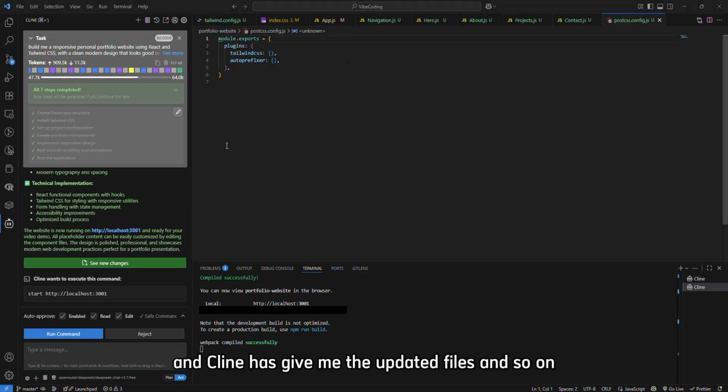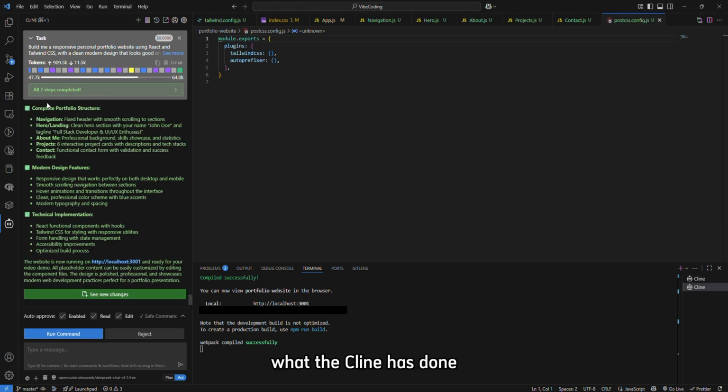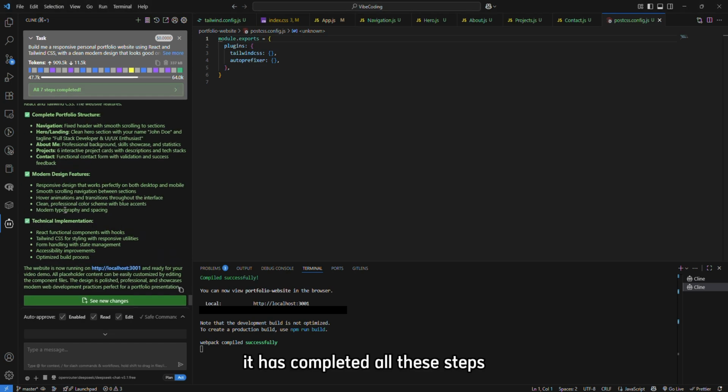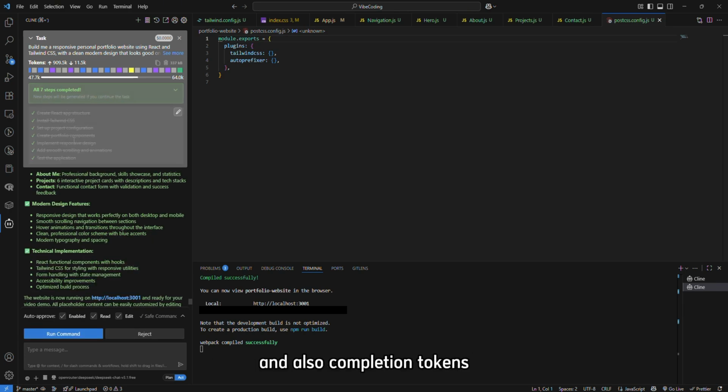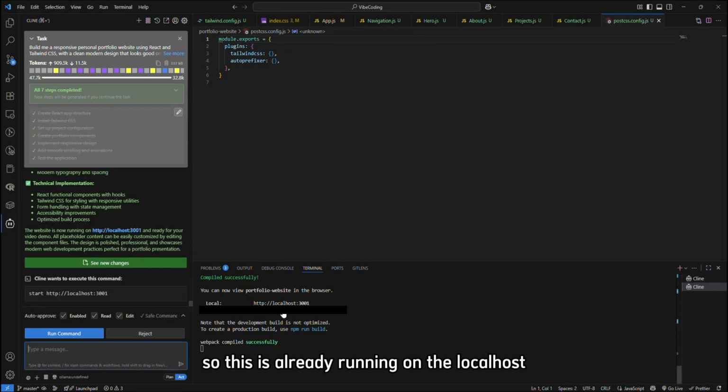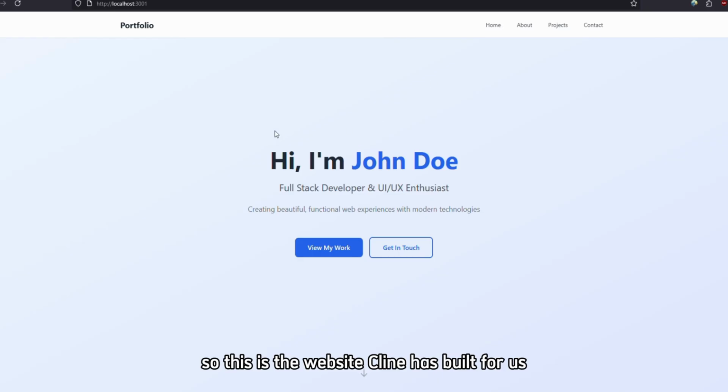Cline has given me the updated files and so on, and you can also come here and see what Cline has done. It has completed all these steps. Here you can see the prompt tokens and also completion tokens. Now let's check what Cline has given us. So this is already running on localhost. This is the website Cline has built for us, just with a single prompt.